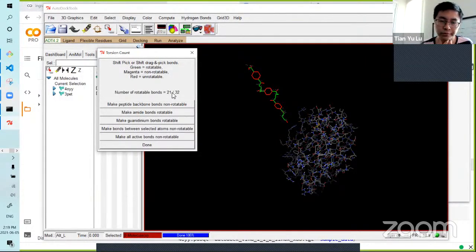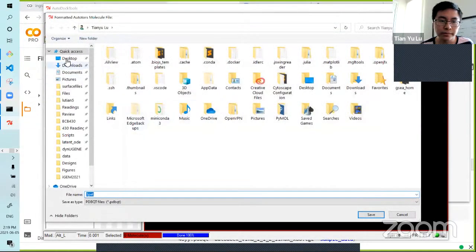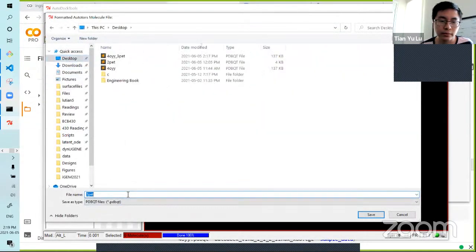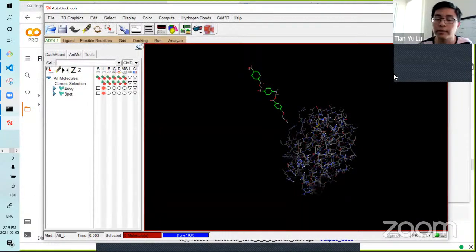And then for 2-pet, there was 12. So this really increased the number of bonds that you can make rotatable, but we're just going to save this as PDBQT. I'm going to save this as 3pet.pdbqt. And we're sort of done with this.